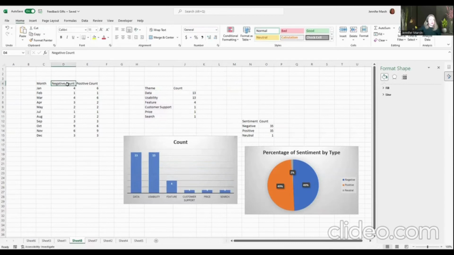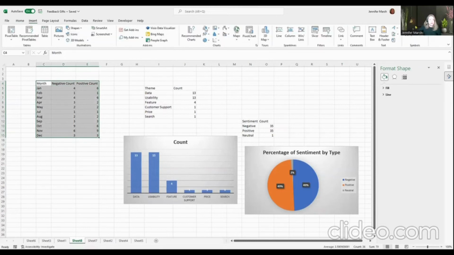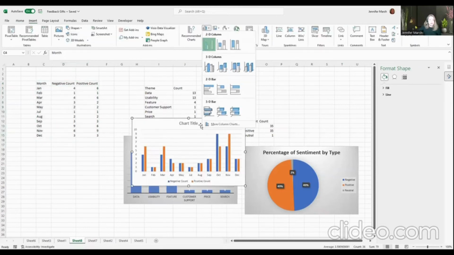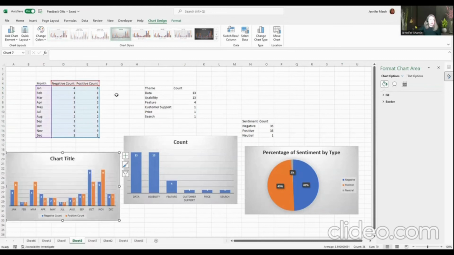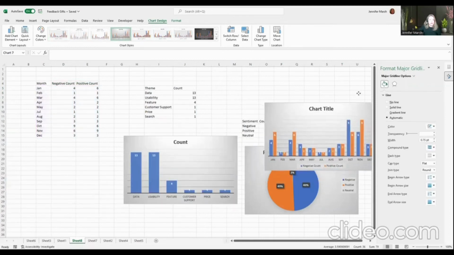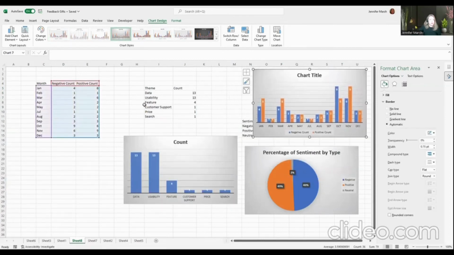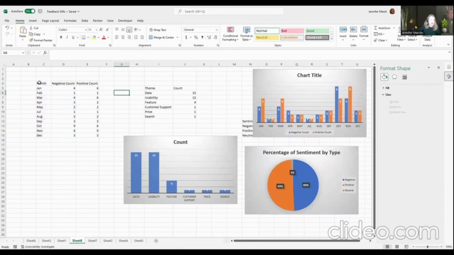Now I'm going to show you 2 things here. Now we had the sentiment count by month, negative and positive. We could do a chart that has 2 bars. Again, insert, and it will automatically know to put 2 different bars so you could see the different sentiment by month. And again, you want to change it into a nicer aesthetic representation with the numbers. You can do that.